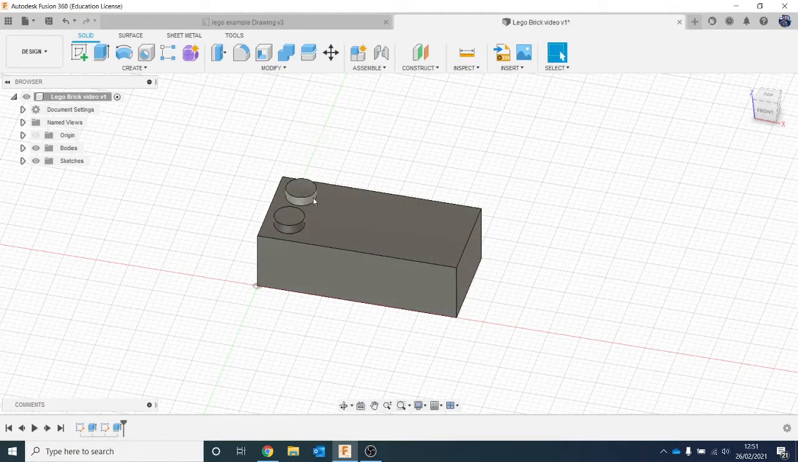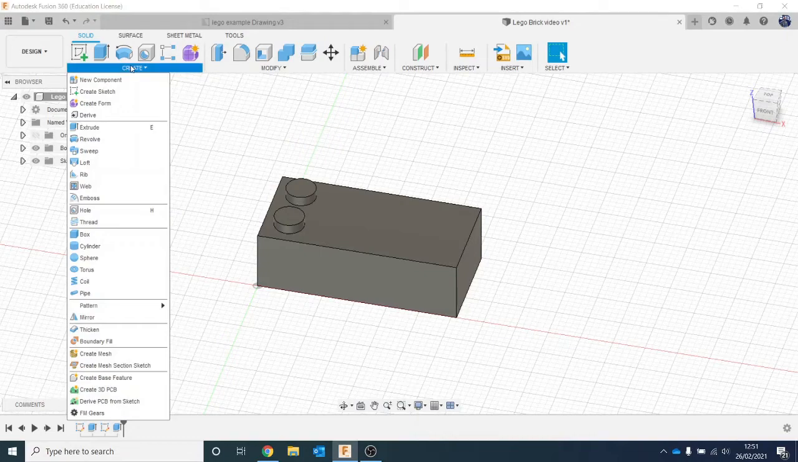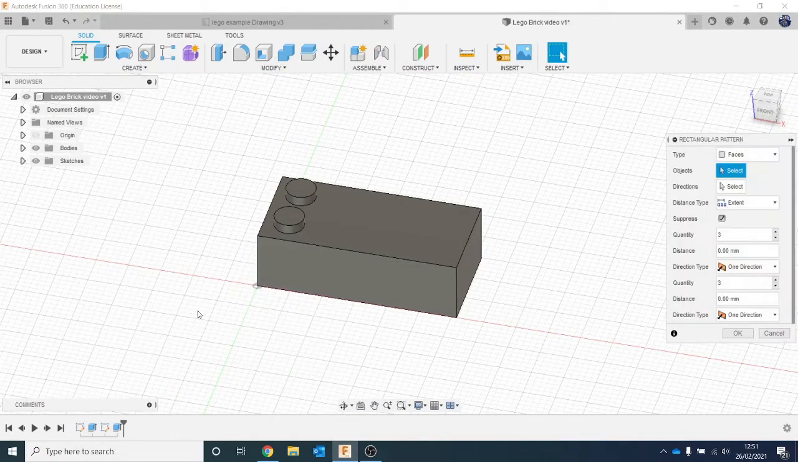So obviously we need to have multiple bobbly bits, whatever the technical term may be for the Lego blocks. I could just draw each circle out individually, but that would take time, and there are tools built into Fusion that will do a lot of the work for us. So what we're going to do is create a pattern. So we're going to go to create and go to pattern, and I want rectangular pattern.